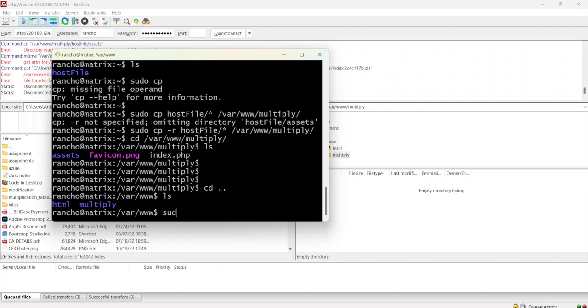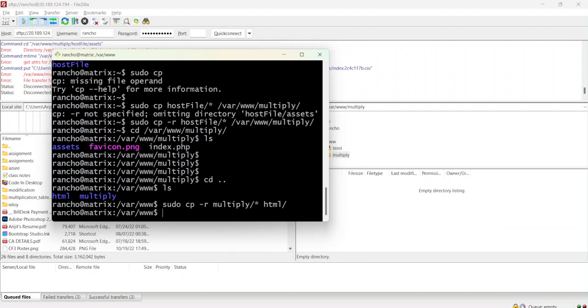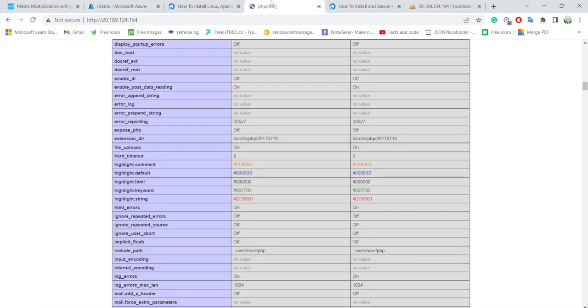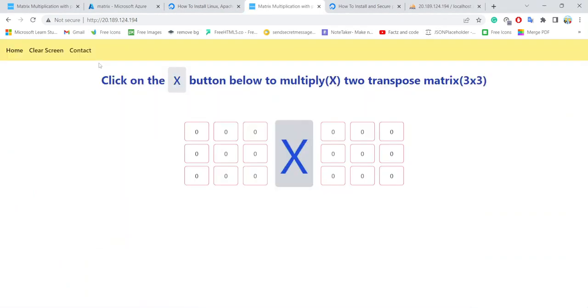Okay, so sudo, multiply all contents. Okay, I have to use the cp command as well, -r to HTML, and if I press enter, now you can check the result has appeared. If I just refresh, you can check successfully our server is running. And if you just do it in your browser, you can also check my website.